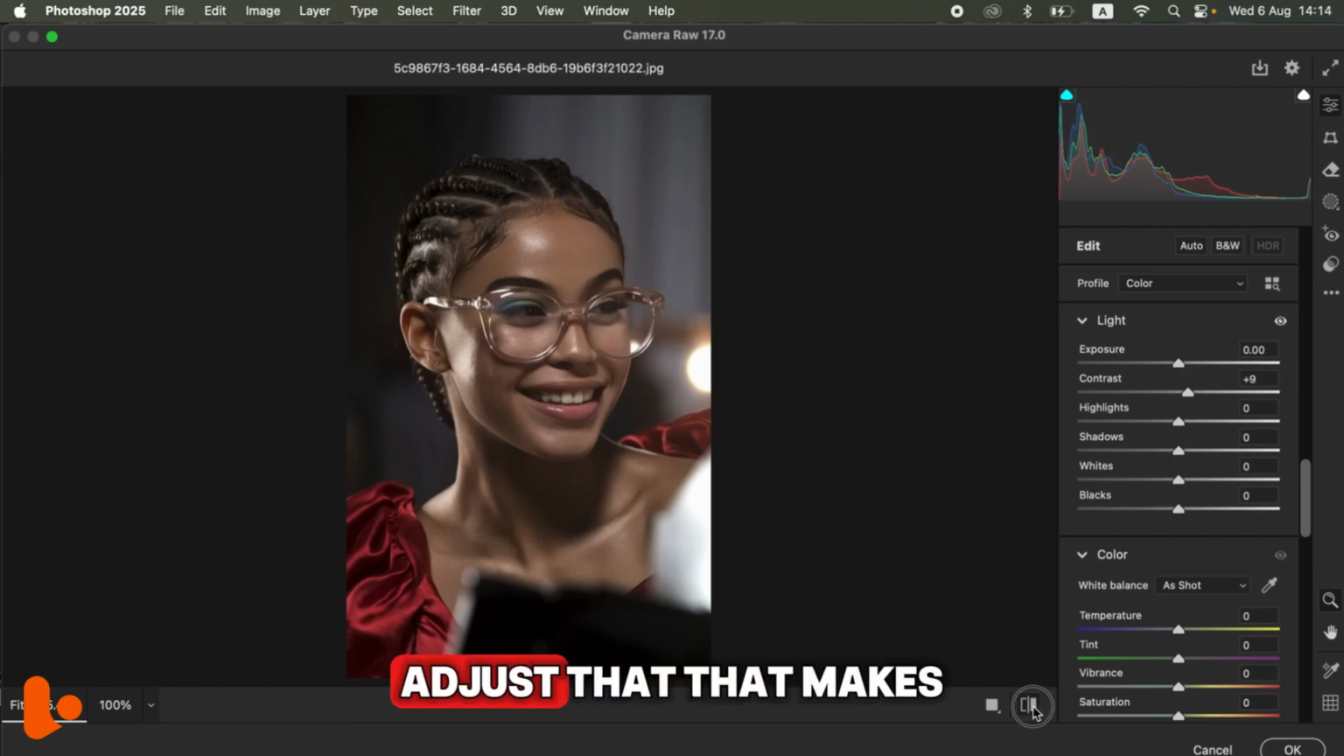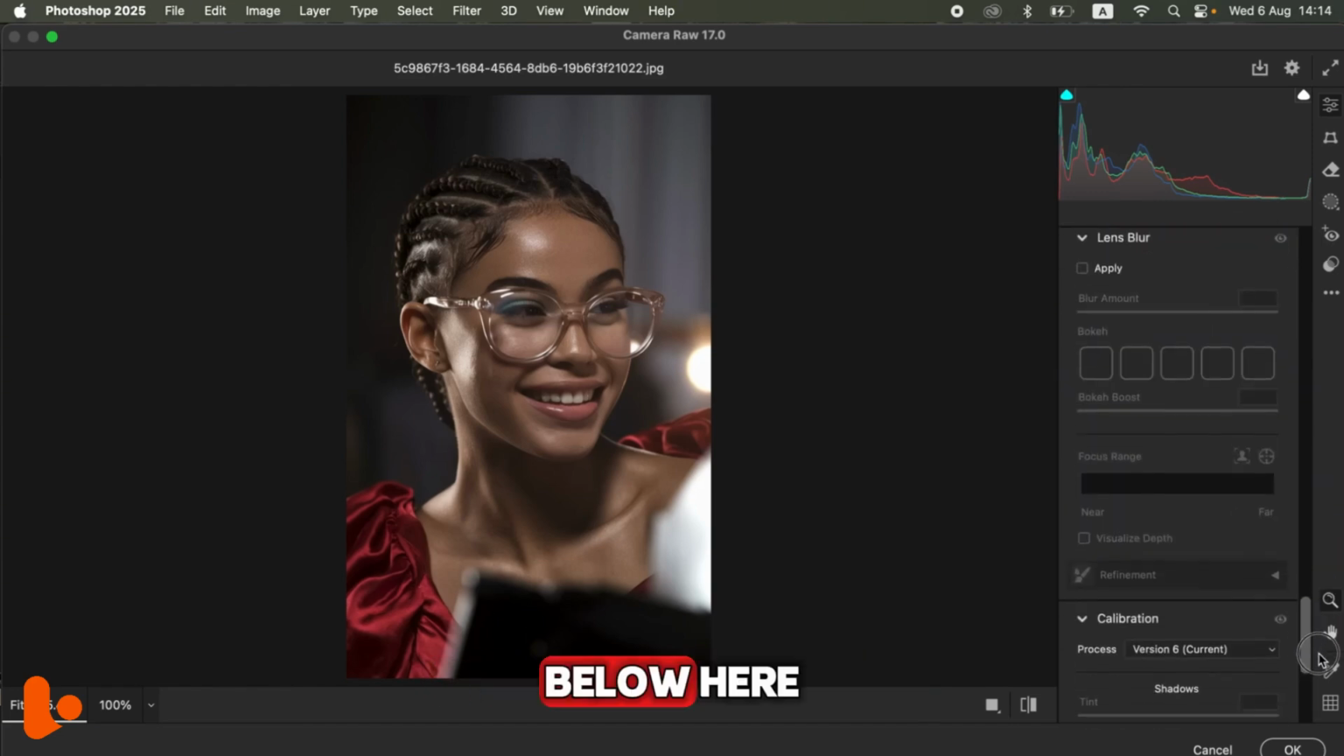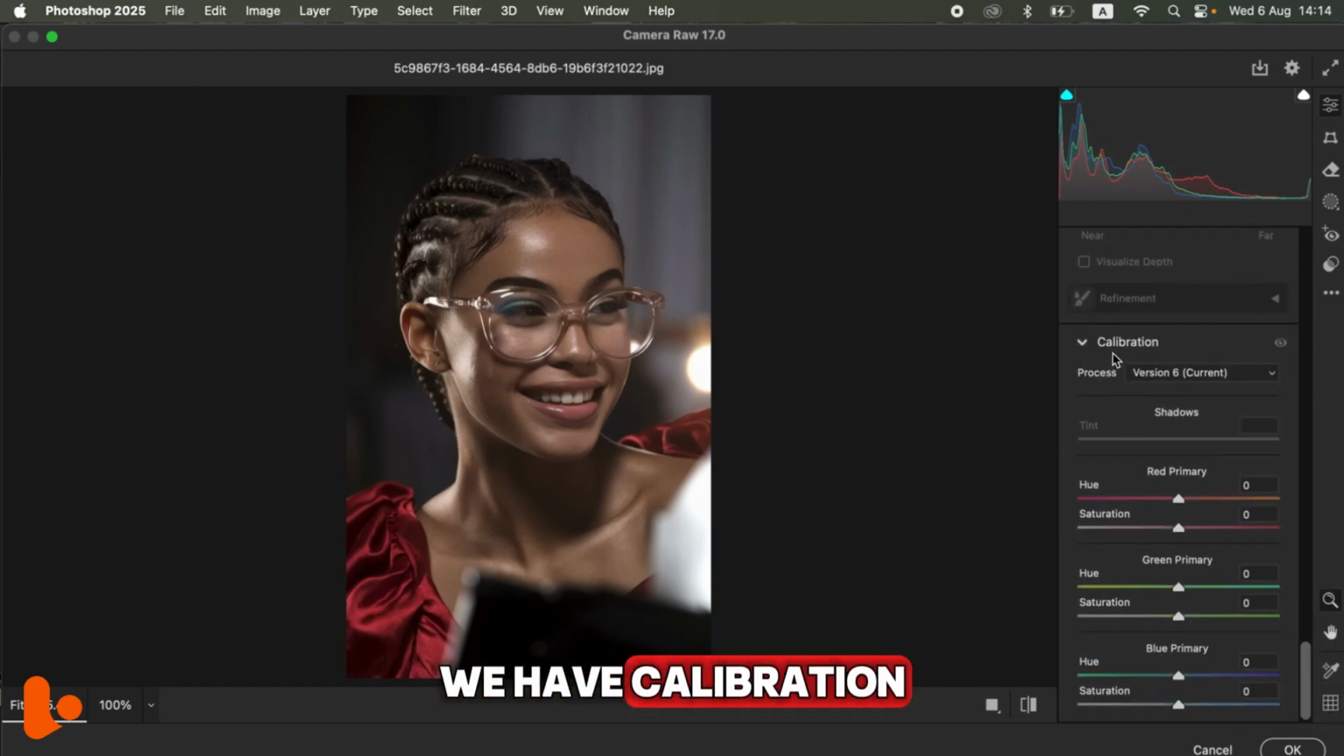By just doing that, the image has a little bit more contrast. Then you're going to come to the adjustments below, where we have calibration. In calibration, you simply come to the saturation of the blue primary and slightly take that forward. You can see this makes the image even better than where we started.